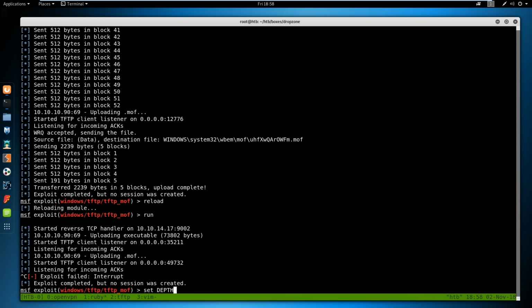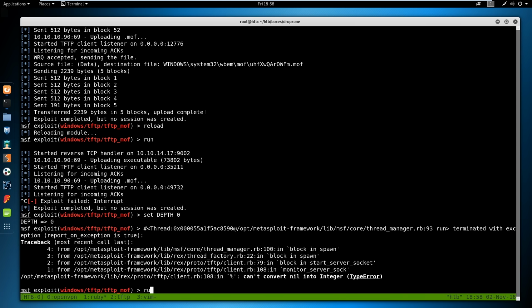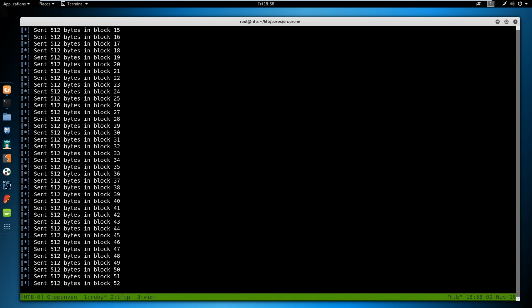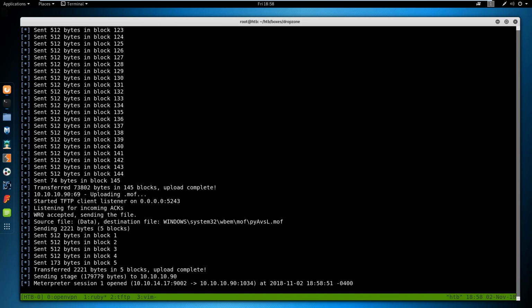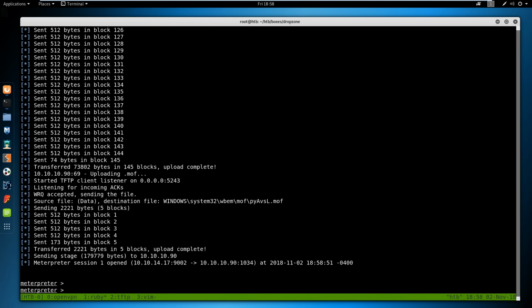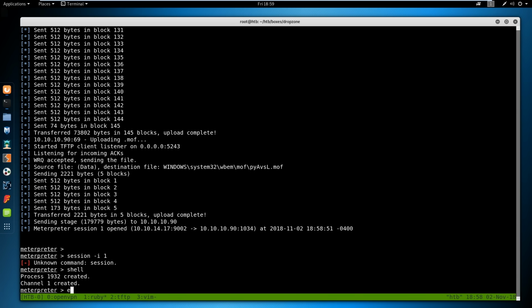Set depth 0. Run. There we go, and it's going beyond that. So we have uploaded 145 blocks, which is what we expected to upload, and now we have Meterpreter session 1 has been open. We do sessions -i 1. We already did. We're already in Meterpreter, so we can just do shell.